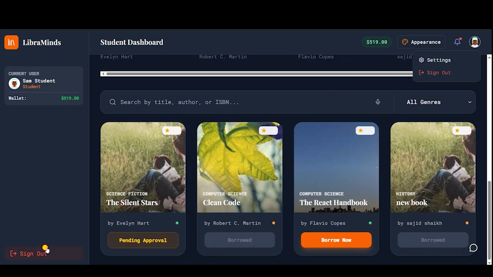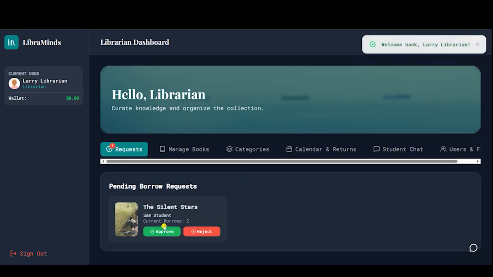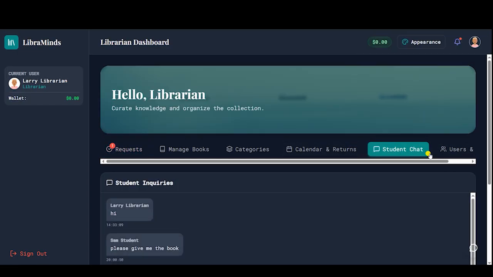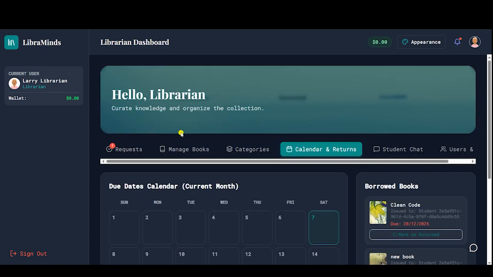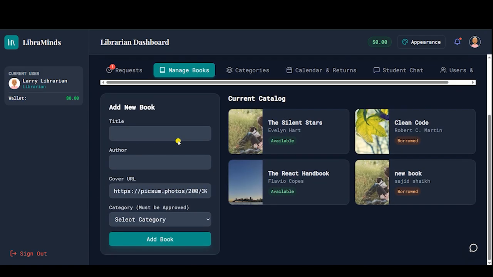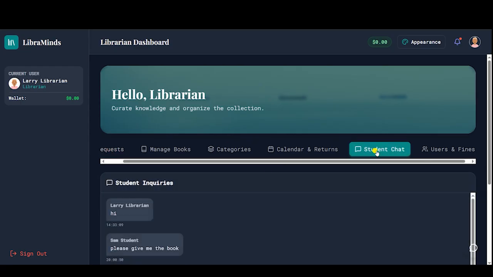Then I will go to the student dashboard, borrow one more book, and send a borrow request. After sending the request, we will go to the librarian dashboard and approve the book right now, because we have had the conversation with the student, and now we can definitely approve them for borrowing that particular book. Okay.